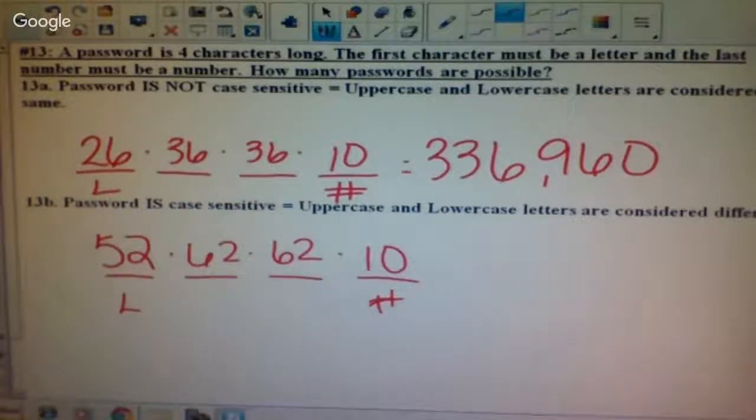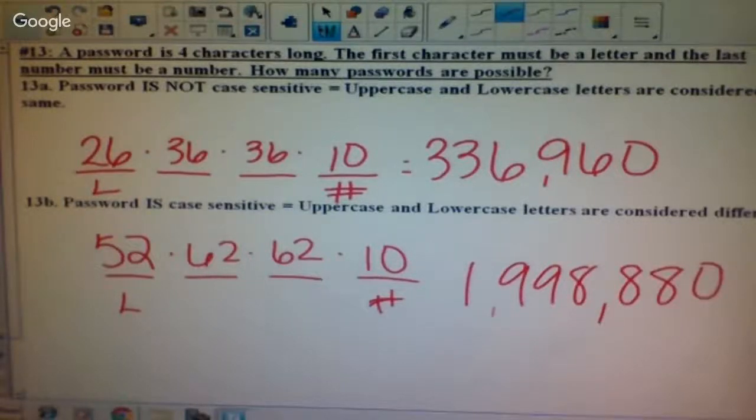That gives you 1,998,808. That's a lot of 8s. That's a lot of ones. Better than a lot of 6s.